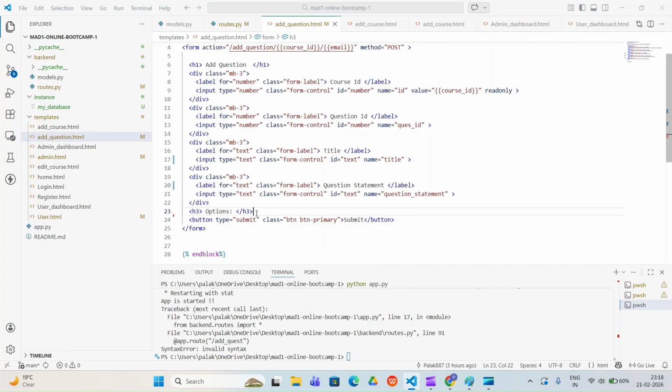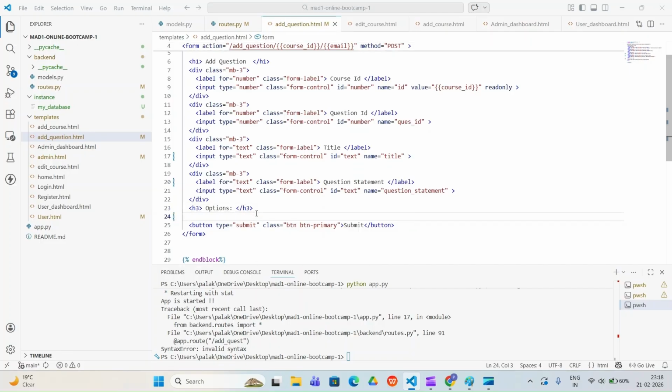And I hope you are aware of heading tags. So we have H1, H2, and H3, three types of heading tag. So I have used H3 so that it will be a little bolder and better. And this heading will be a little small also, so that it will look much better.